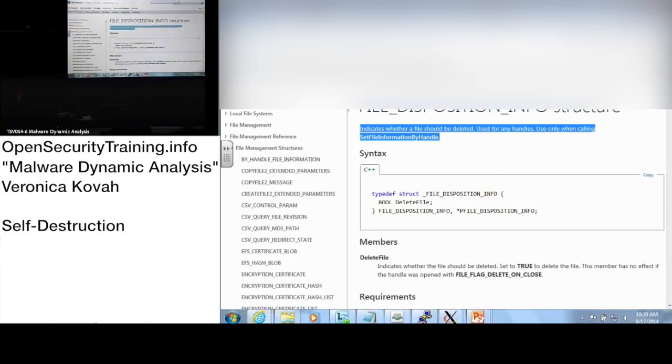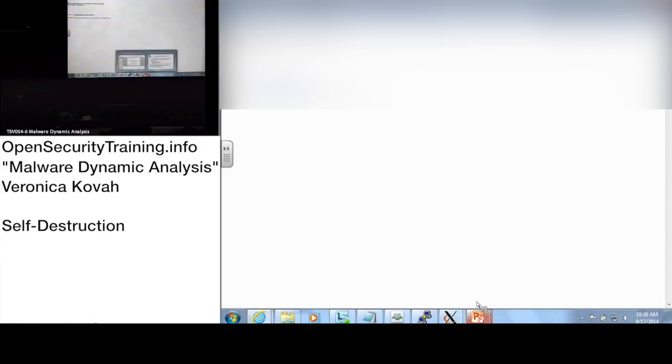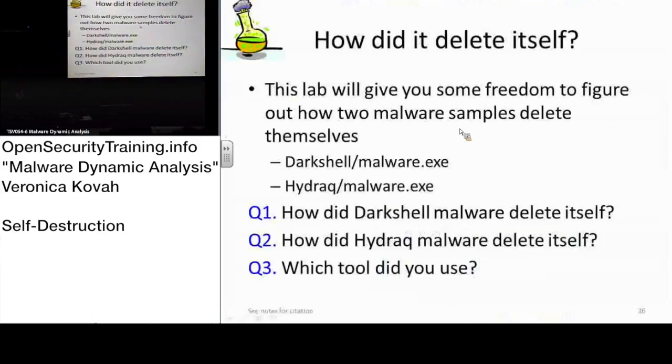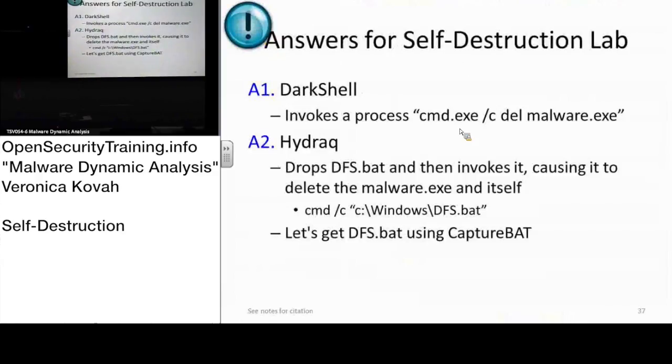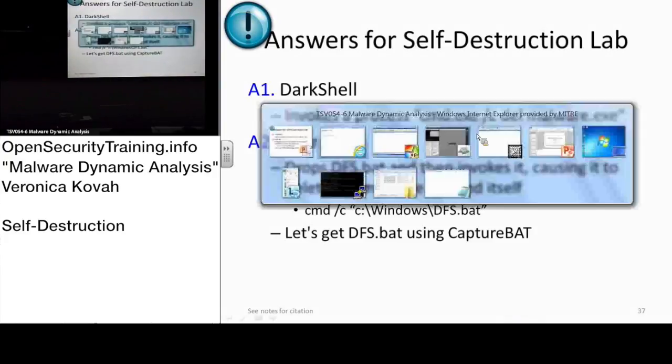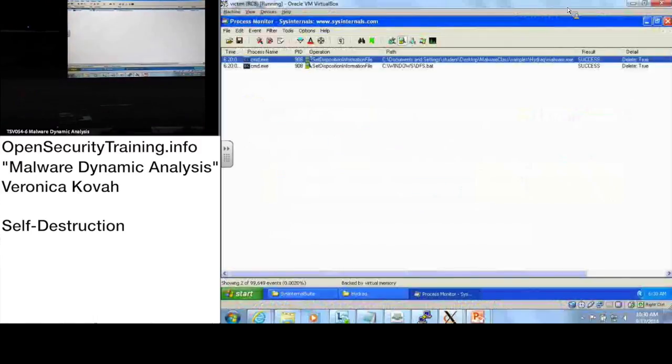All right. So let's move on. The next step is we will use CaptureBAT. This is a tool. How about first of all, let's close the victim VM.